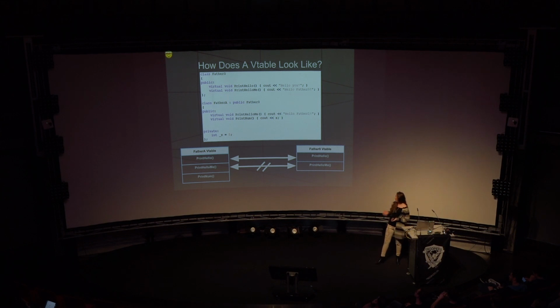So let's start with the father0 Vtable. You have print hello, which is the function implemented in father0. And then you have print hello me. In this case, it's the function that was also implemented in father0. But if we look at the father A Vtable, you have print hello, which was not implemented in the code in father A, and it just inherits the function from father0.